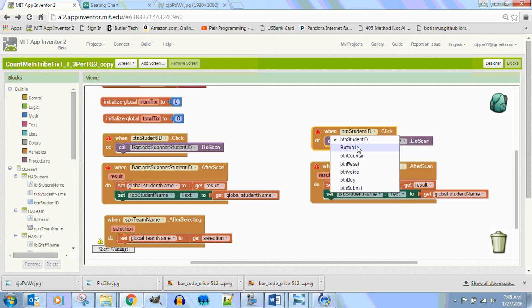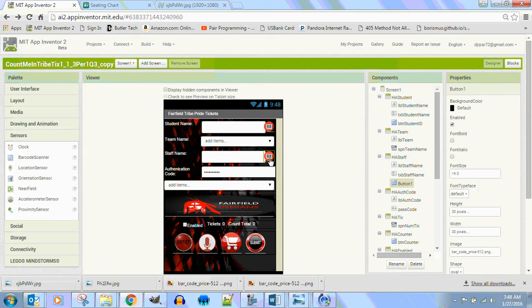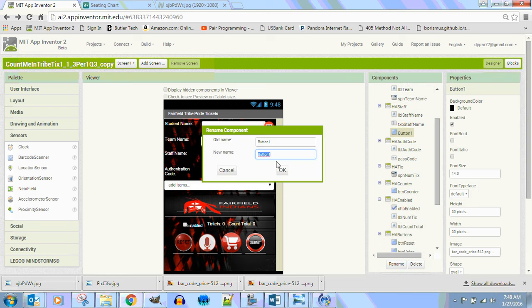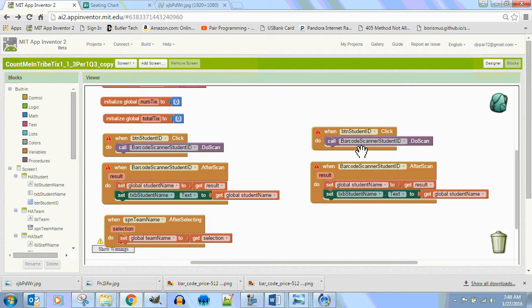Okay. So this is not going to be student ID. This is going to be the... I don't think we named this button. You guys see where it says button 1? I don't think we named the buttons. Let's go back to designer. What is this? Oh, button 1. Guess what? Never got named. BTN staff ID. Okay. Go back to my blocks.